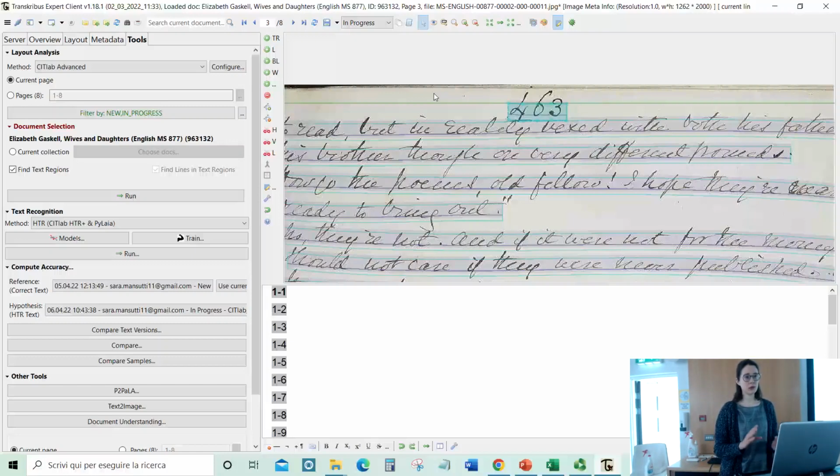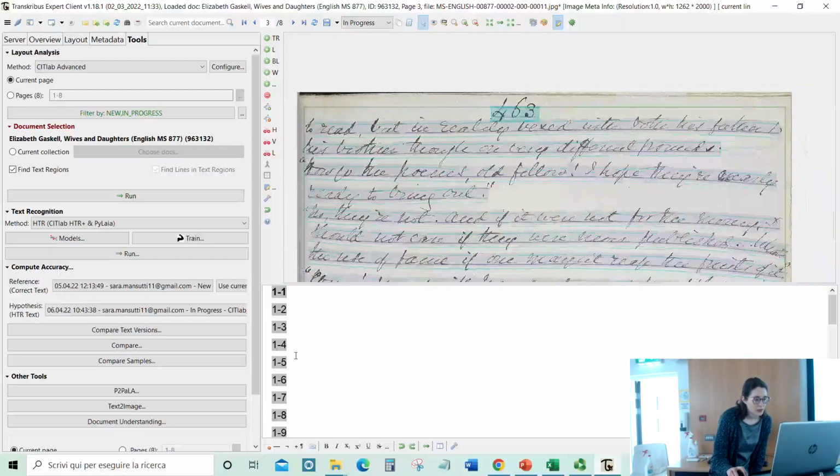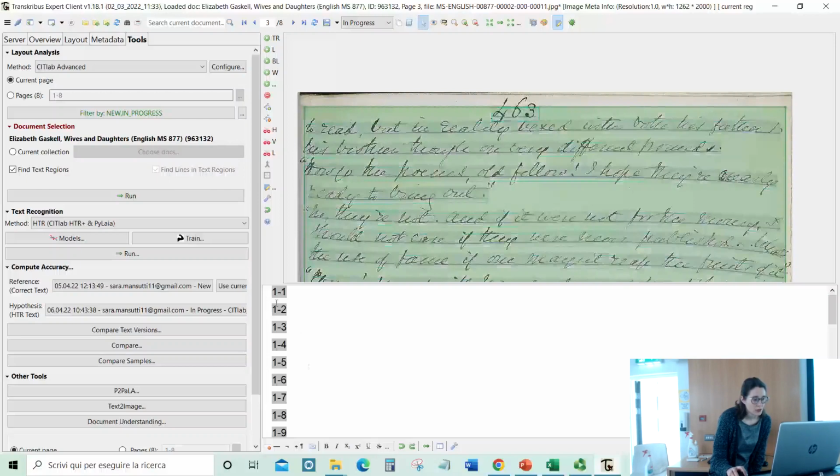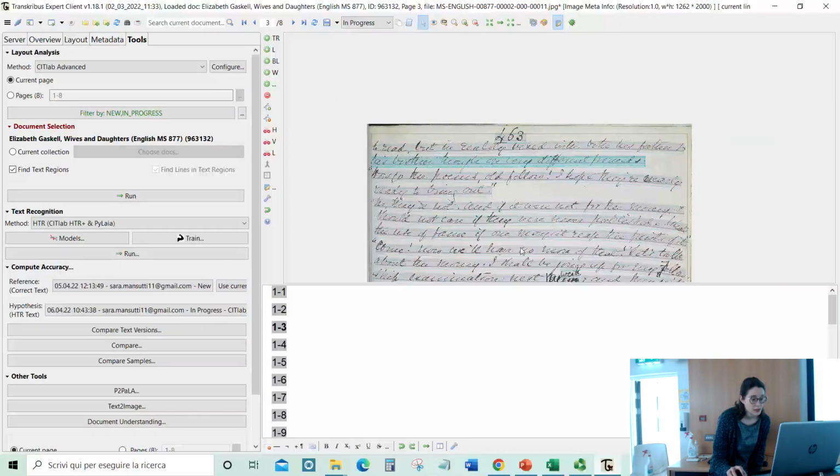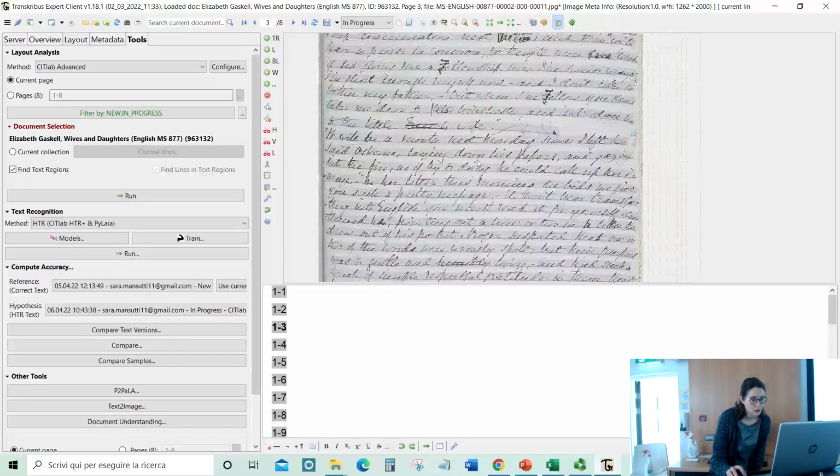So the automatic layout analysis works well, but you need to check it because it will probably recognize something that is not really a text region. Here, there is only one text region because you see the number 1 at the beginning, and here is the number of the line: line number 1, line number 2, line number 3. And this is the first step to do.